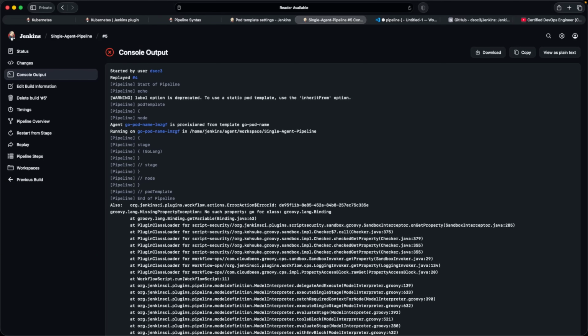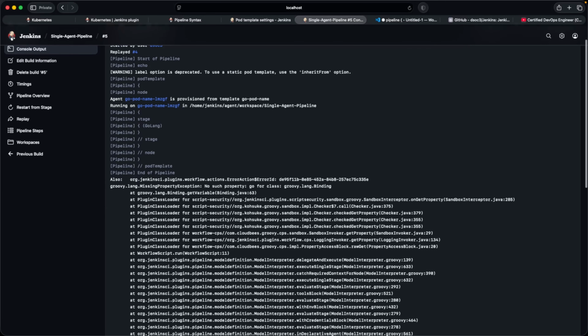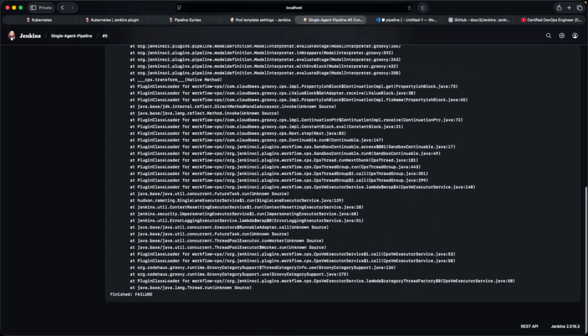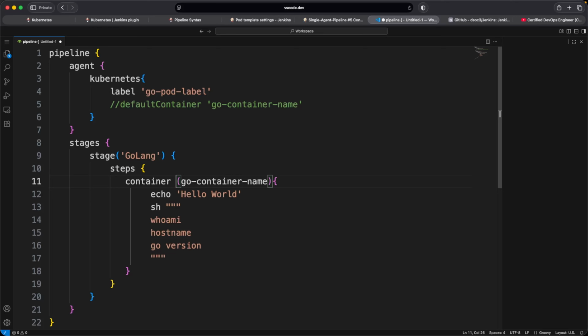And what happened? Okay, so again there is a problem, sandbox and GUI action like this. Okay, fine. So okay, no such property, go for class GUI, missing property exception. All right, so it's an error. Okay, so let's troubleshoot this. I have missed something. Okay, see, small things and small mistakes are costlier. Sometimes it happens. So same, we have to keep it like this.